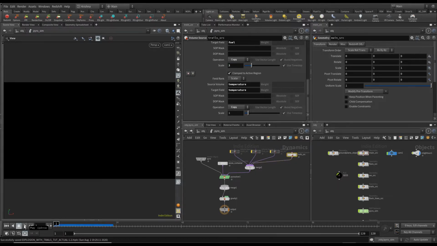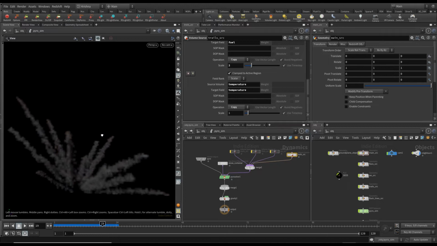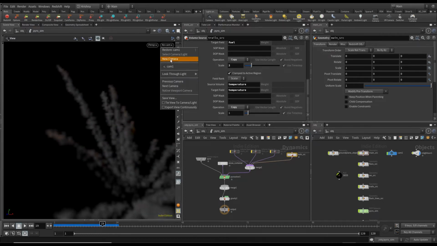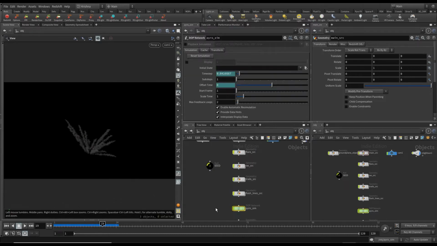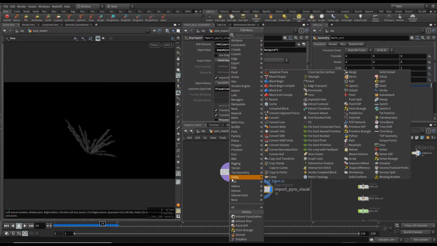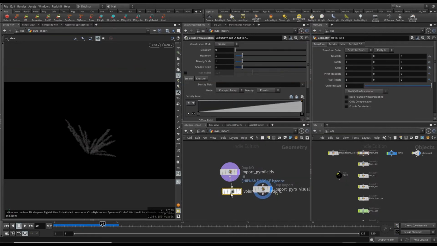Okay, it's finished. Let me run it. There, you can see a lot more clearly that that is what is happening. All right, so what I'm going to do is I'm actually going to go out and go into Pyro import and create a volume visualization node. So I'm just going to set this up.